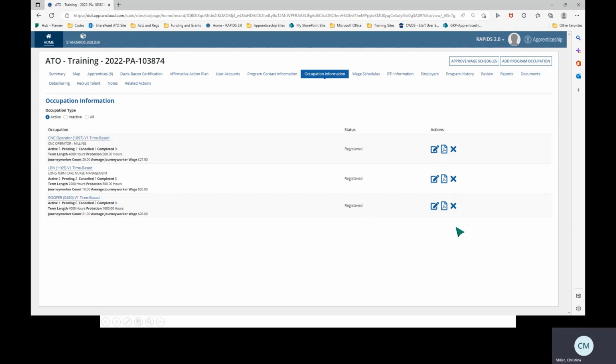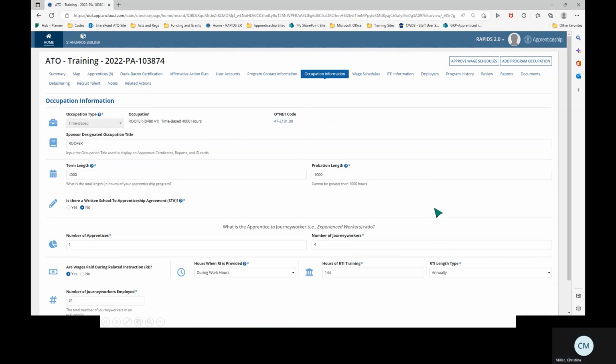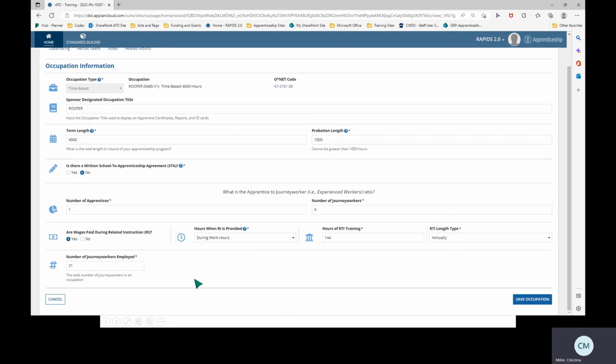So to change that, I'm going to come over to the right under the column named actions, hover near the icon with the paper that looks like a pencil. And I'll click that. And now I can update my journey worker total for this occupation. This is the roofer occupation. It says 21. I want to make that 32. So I put in a 32. I'll come over here to the lower right-hand corner where it says Save Occupation, and I'll click that to save my update.